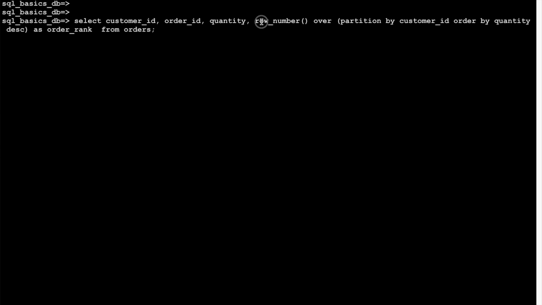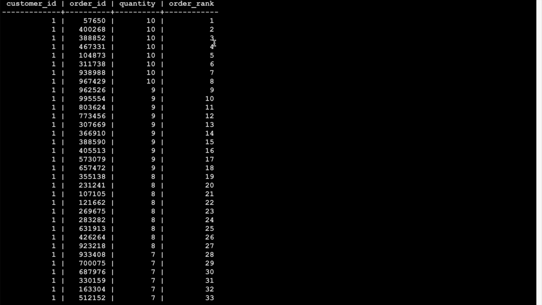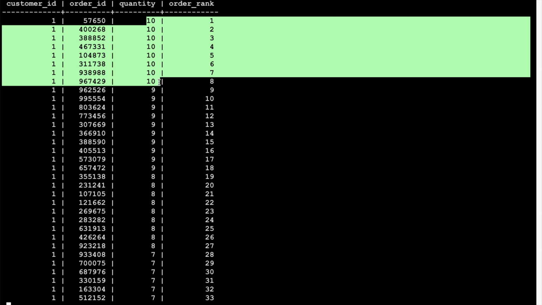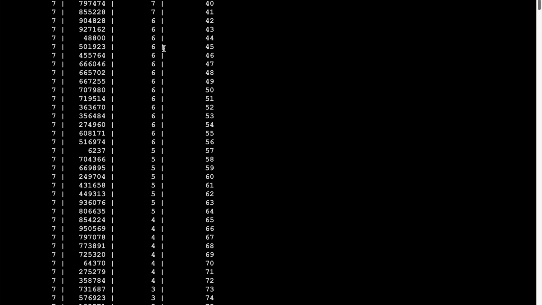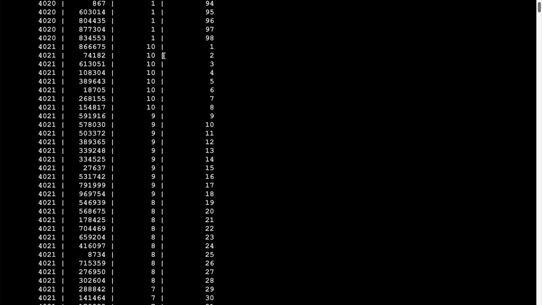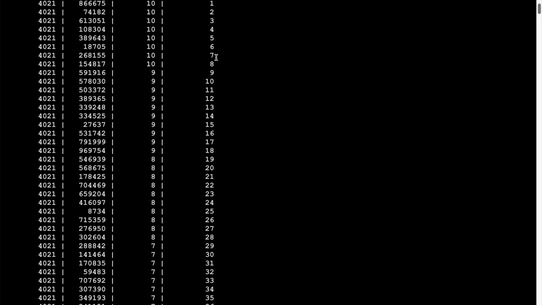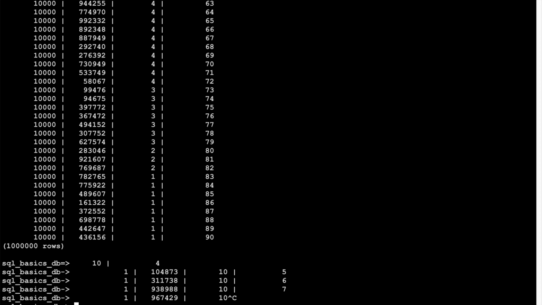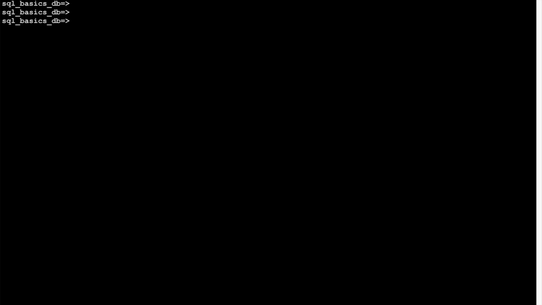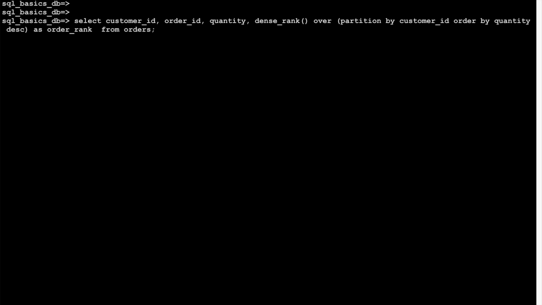This time around I'm using row number and we'll see the output. I think row number is a little different. It will give 1, 2, 3, 4. As you can see, it is giving 1, 2, 3, 4, 5, 6, 7, 8, 9, 10, 11. So it does not bother about the equality of the quantities. It just gives the number as it is. So that's how row number works. I think dense rank is something which would be useful for us. So let us use the dense rank.